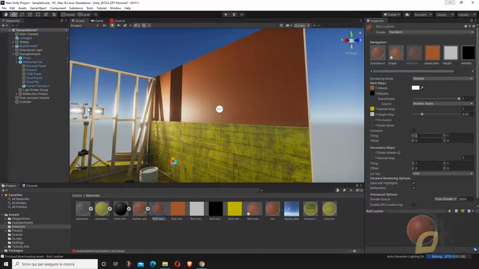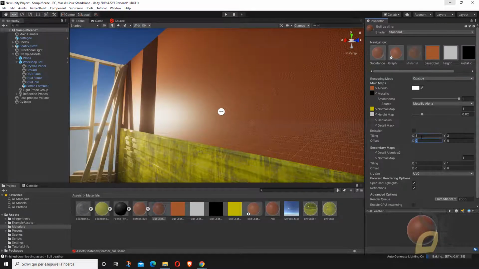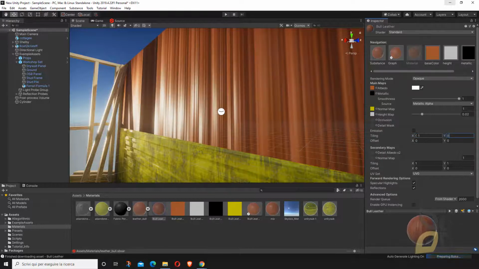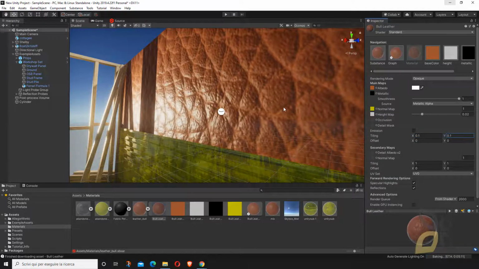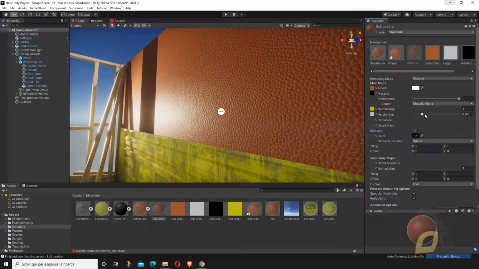So that let me show you the tiling. So if I set, for example, 3, that's gonna make the texture much smaller. And if I set this 0.1, it's gonna go the other way, so it's gonna do this really large. And also you can, well, let's put back this to 1, and also you can change the height map.